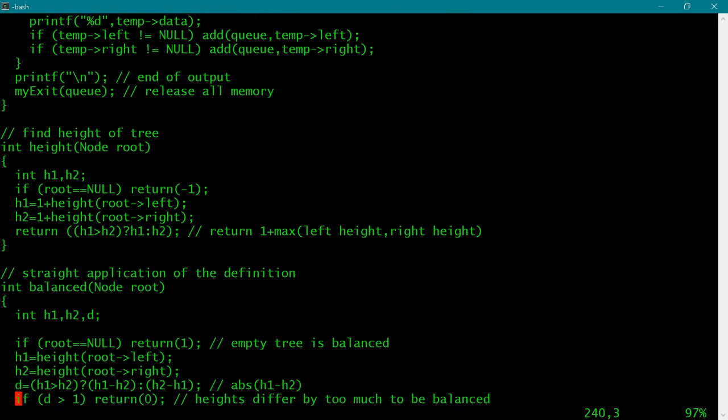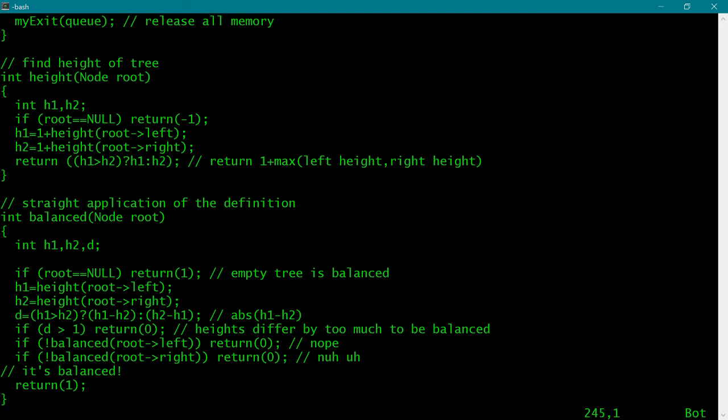And then balance. So as far as I know, I have never in this class or in my life said to find balance, all you got to do is check the height of the left and right subtrees. Question?